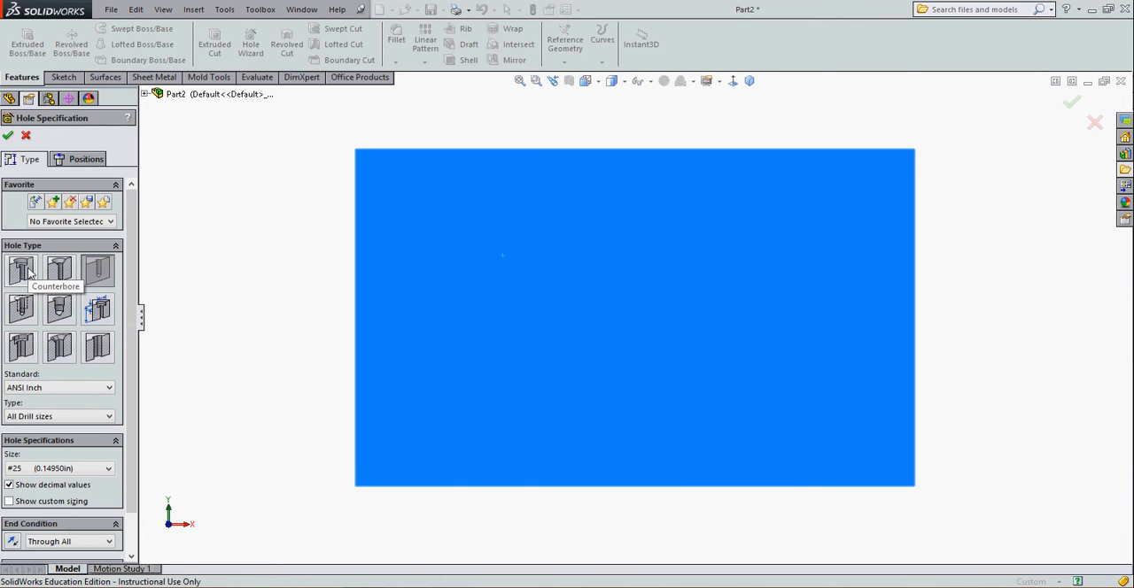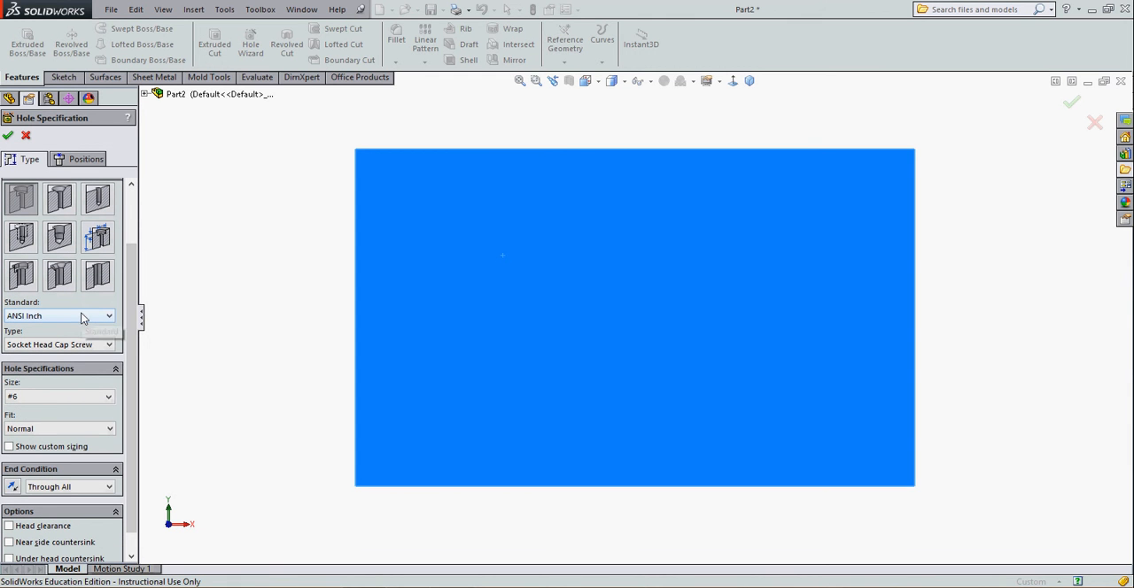To create your Hole Wizard hole, choose your hole type. For this example, I'll choose counterbore hole. Then select your standard. Tell it the type of screw or fastener the clearance hole is for. I'll stick with a socket head cap screw. Tell it the socket head cap screw size, and I'll select a 1/4 socket head cap screw.